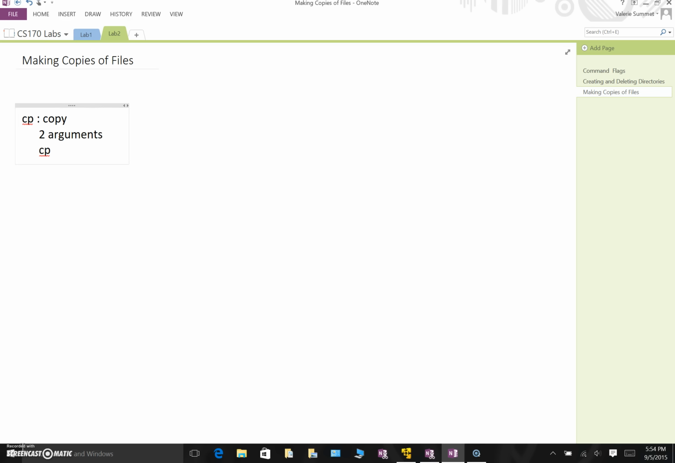So the format of this command is CP, the command, and then the first argument is a path to the source file. The source file is the one that we want to make a copy of. So this is the file that already exists. The second argument is a path to the destination. So the destination is where we want to create this new file. And again, that can be in the same directory or it can be in a different directory based on how we form our path, either relative or absolute path.